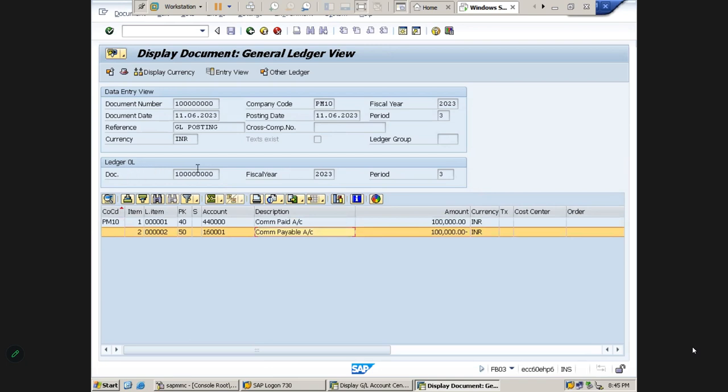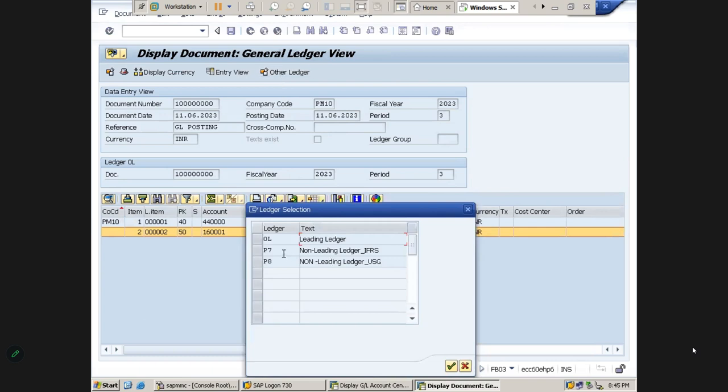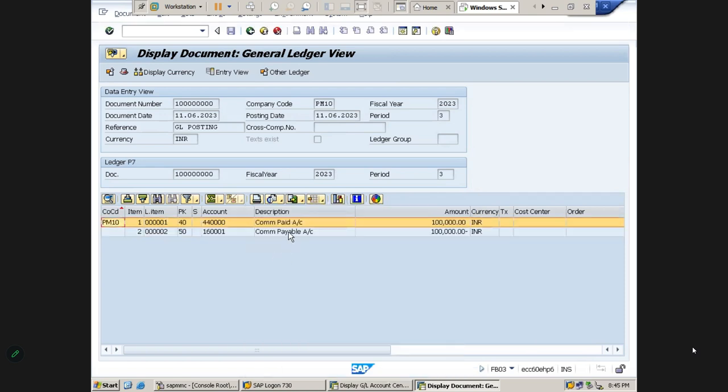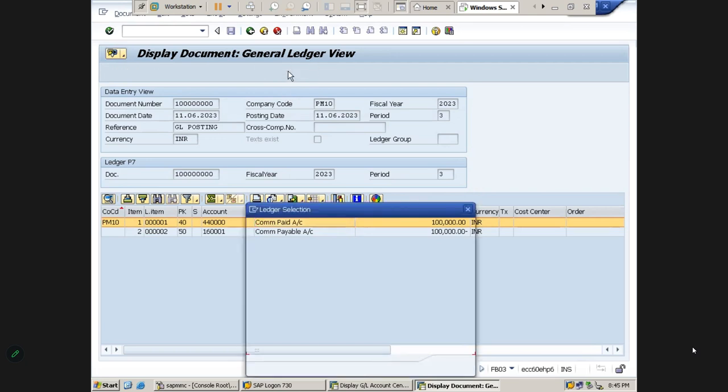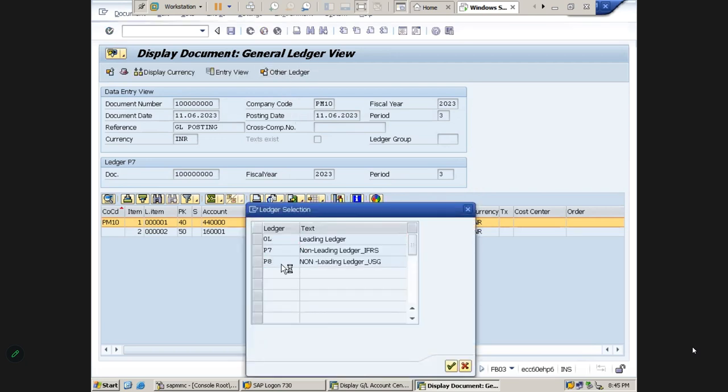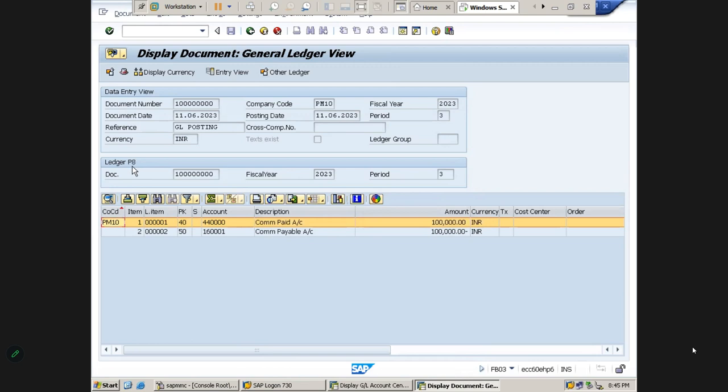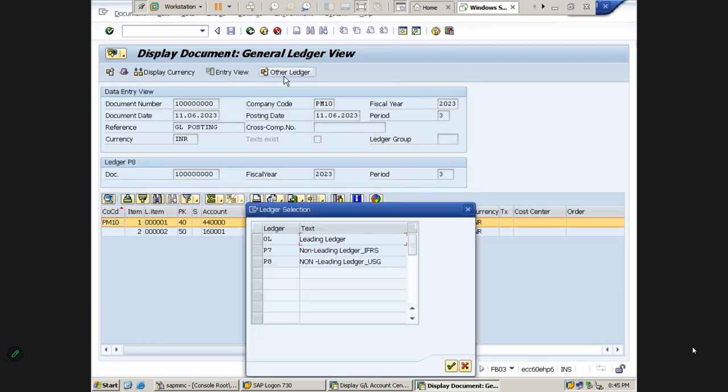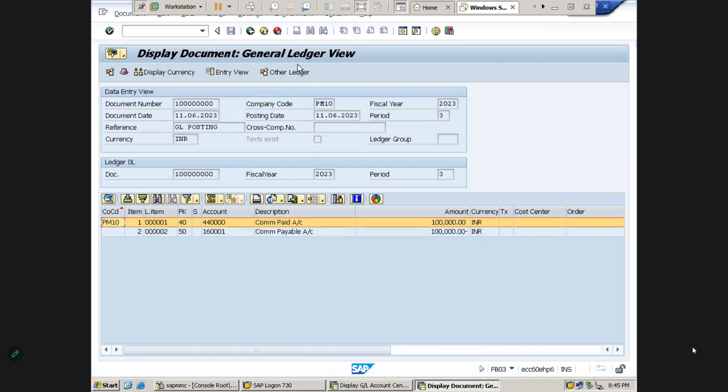And do one thing, everyone. Go to other ledgers. P7 and P8, IFRS and US GAAP. Double click on P7. Now this accounting entry is updated in P7. Check the ledger, and go to other ledgers. P8. And the other ledger, 0L.